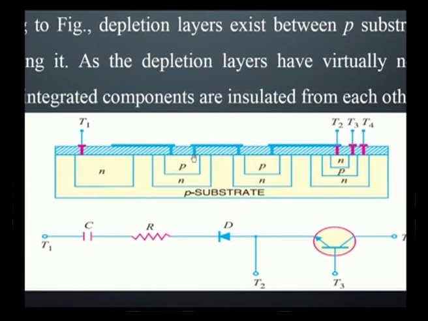So, the major difference between resistor and diode, which look the same, is only in the terminal positions. In a resistor the 2 terminals will be on P type material, whereas in a diode the terminals will be on different types. N type will be one terminal and P type will be the other terminal. This is the major difference between resistor and diode.